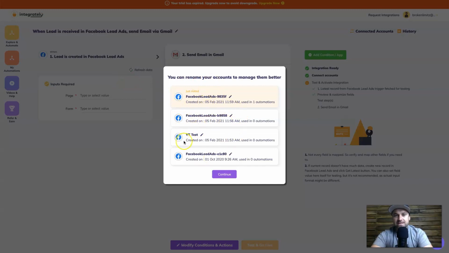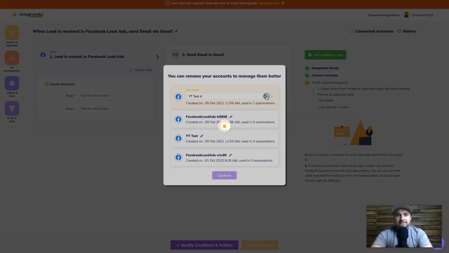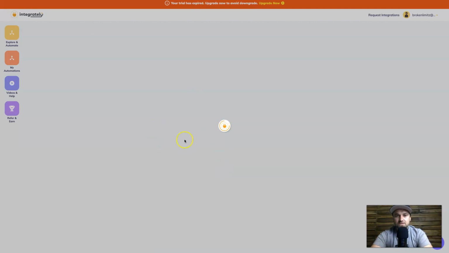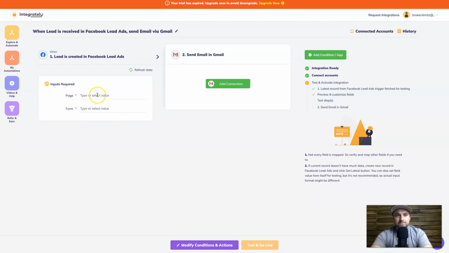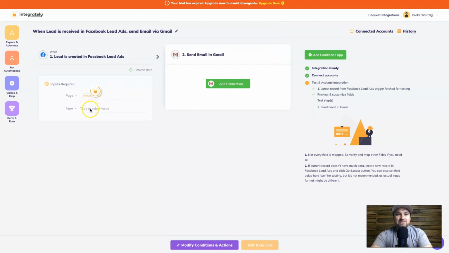So these are three tests I've previously done today. What I'm going to do is put in a new one here. So I'll put YouTube test four, so it's the fourth one, and then click on the tick, just so I know which one it is, and click on continue. Now, usually inside there, you would put the type of lead form that you want to add, but that doesn't matter. So as you can see here, here's the page I've given permission to get from, and here's the form I've created.